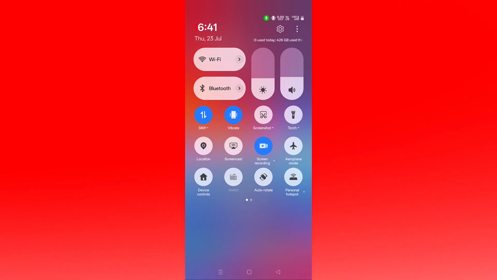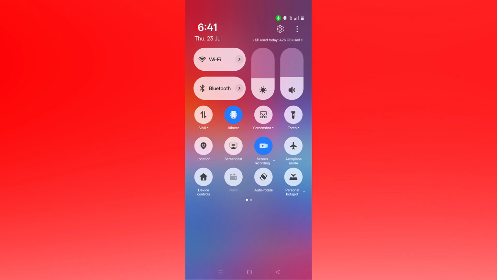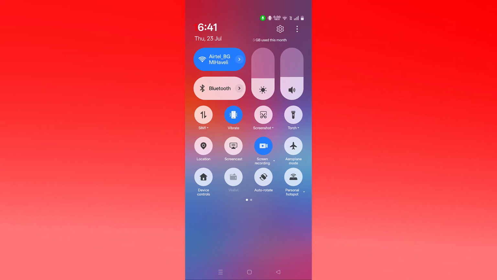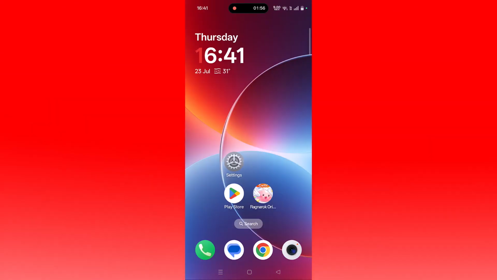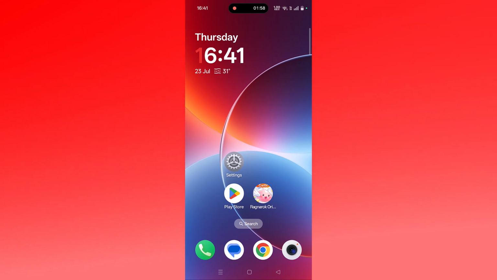Next solution is to check for internet connection. So please check and make sure that your internet is working properly. If you're connected to mobile data, then you can switch to Wi-Fi and then launch the game and check. And if you're connected to Wi-Fi, then you can switch to mobile data and then check. If possible, then you can also try to connect to a different Wi-Fi network or mobile data network via hotspot and then check.